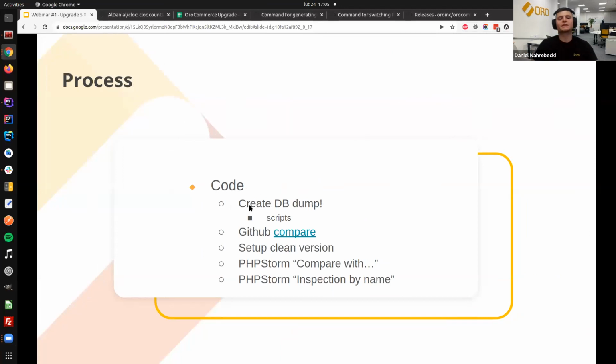Then code, again, create DB dumps. Create scripts for creating a dump, create scripts for recreating your application from the database dump, and only then start working on the upgrade. This is really crucial. You need to have a database dump, because otherwise, when you start working on the upgrade and you mess it up, then the database most likely will be in a state that you cannot recover from anymore.